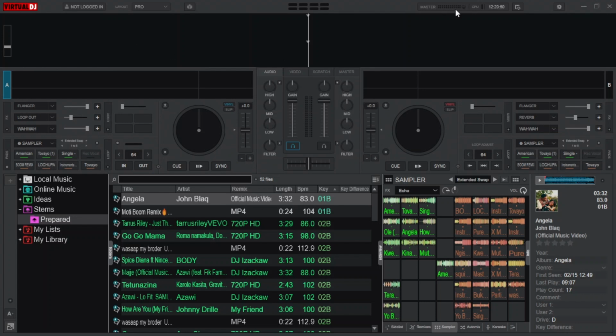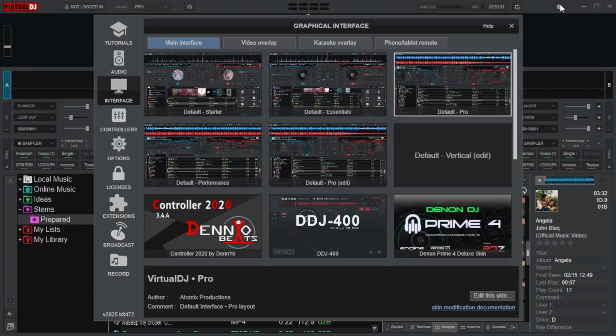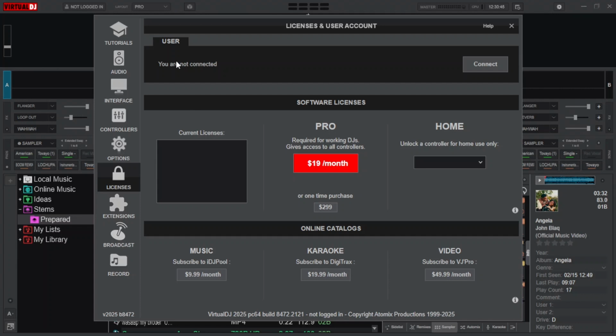Now let's go to the settings by clicking this cogwheel. Then we navigate to licenses. As you can see here, you are not connected, and even the current license, you cannot see any. And even here is still showing red. If it was subscribed, it would be somewhat white.